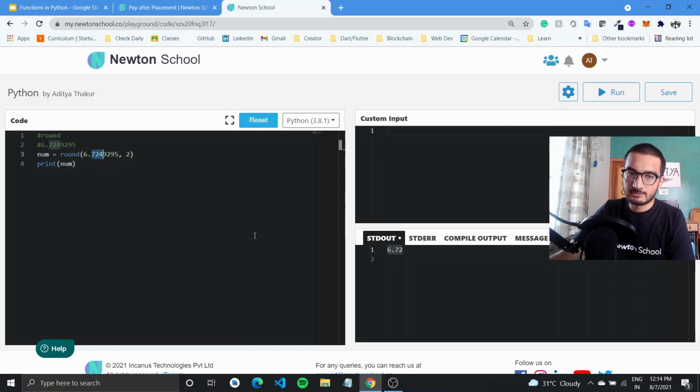There are only 2 decimal places after the point. But if you wouldn't specify the second parameter, it will round it off to the nearest integer, which is 7, because for 6.7 the nearest integer is 7, right? So that is what the round function does. And this is an important function when you are performing some mathematical operation. You have a big output with a lot of decimal places. You want to limit it to two decimal places, or you want to round it off to the nearest integer, so you can use the round function.